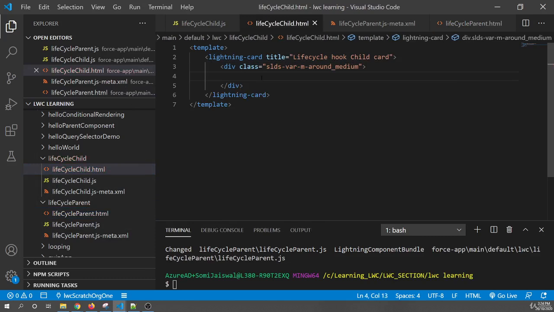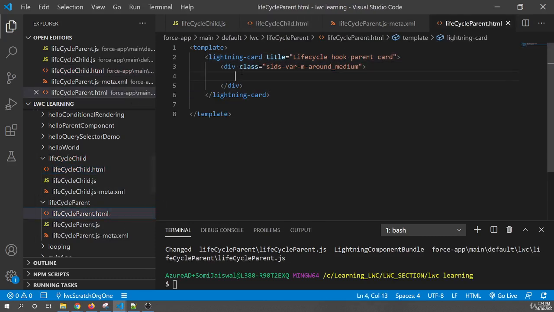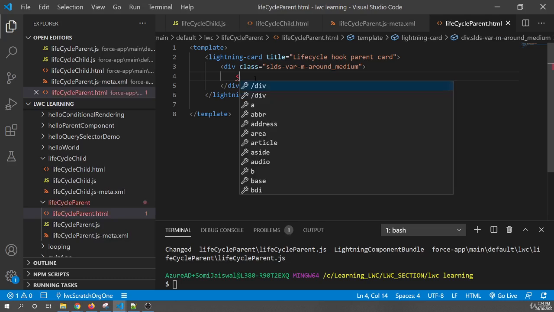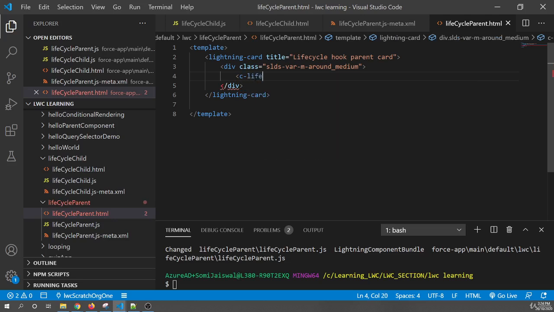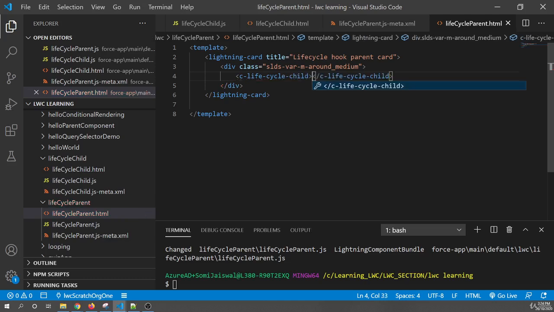So this is the child component. I want the child to be available in the parent component. So what I can do is embed it inside or outside, anything is fine. Here I can say c-hyphen-life-hyphen-cycle-hyphen-child; we already know how component composition works. So we are just embedding it right now, and let's deploy this.